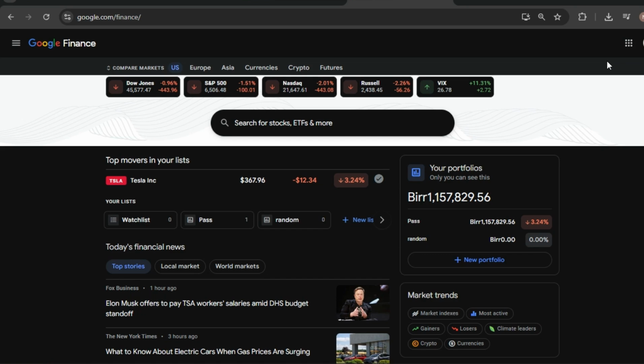Once you're on the Google Finance homepage, it's time to move toward the core part of our tutorial, sharing your portfolio. To do this, go to your portfolio on Google Finance. If you're not sure where that is, look for a menu option or a tab labeled something like Your Portfolio or My Portfolio on the Google Finance dashboard.